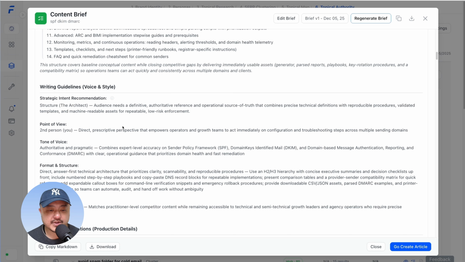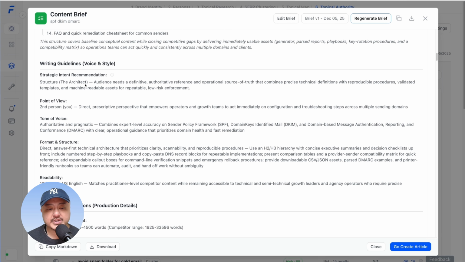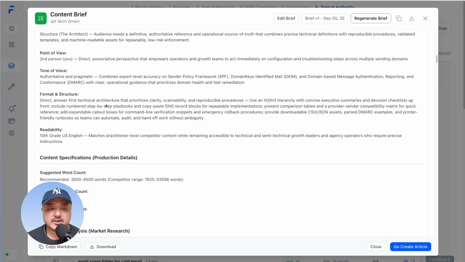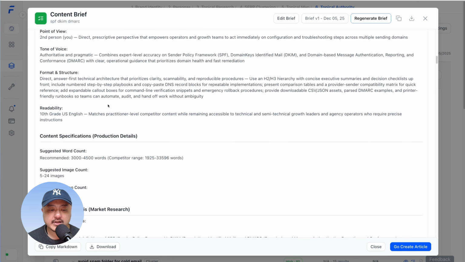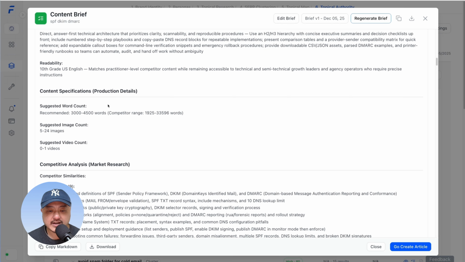For this article, it's going to be structure, because obviously it's a lot more technical. So you definitely want to sound authoritative for your audience. For LLMs, for crawlers, point of view is second person point of view. This is also informed by your competitors. What is their point of view that they use? Okay, tone of voice. Then we have the format and structure, readability level, suggested word count.